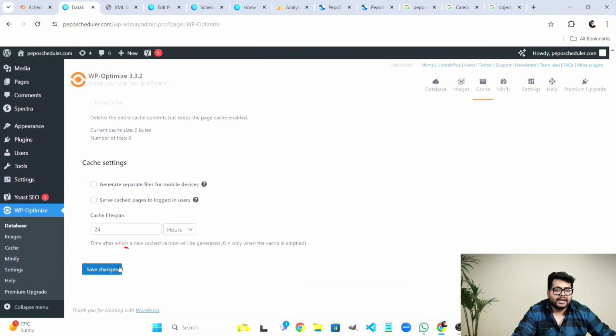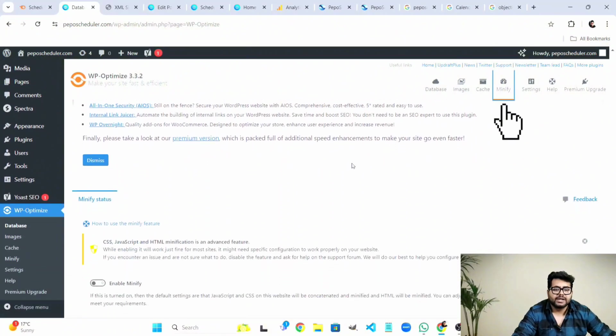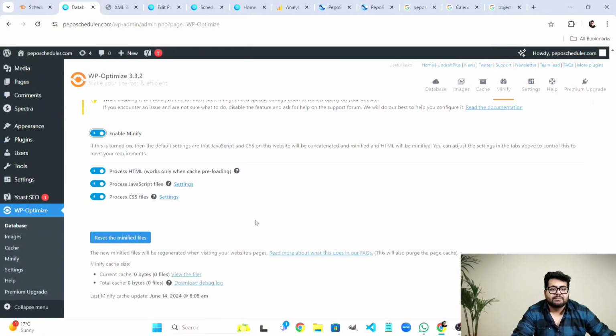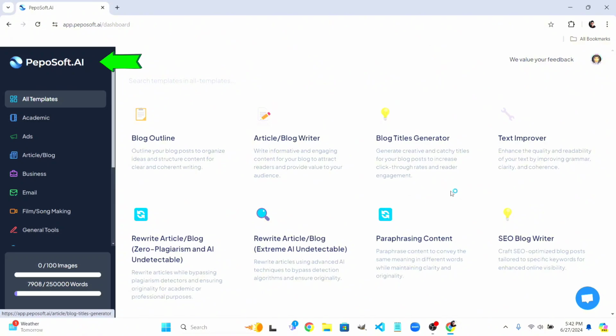Alright guys, so I can save these changes over here. And if I click on the minify option over here, I am going to enable minify, which lets me minify all my images or JavaScript or CSS snippets. That's gonna actually become smaller, so I can enable minify over here. So with this done, I think all of that we can do to optimize our website to perform a great SEO is complete. So let's talk about Peposoft AI for a while now.